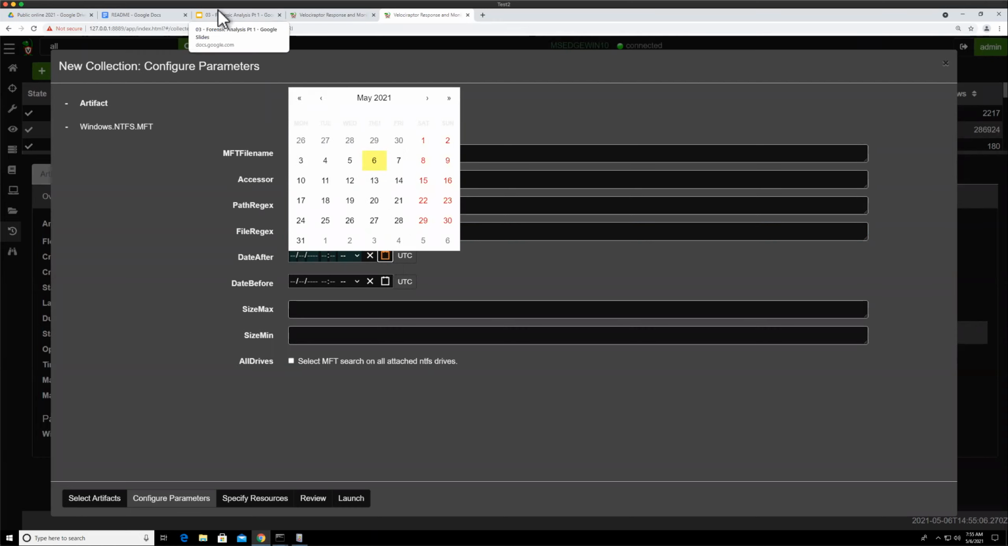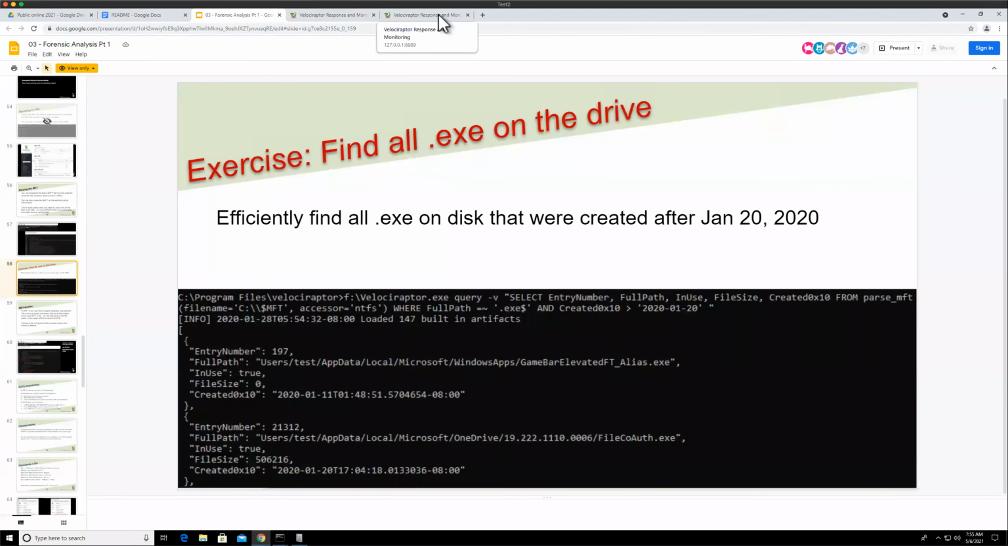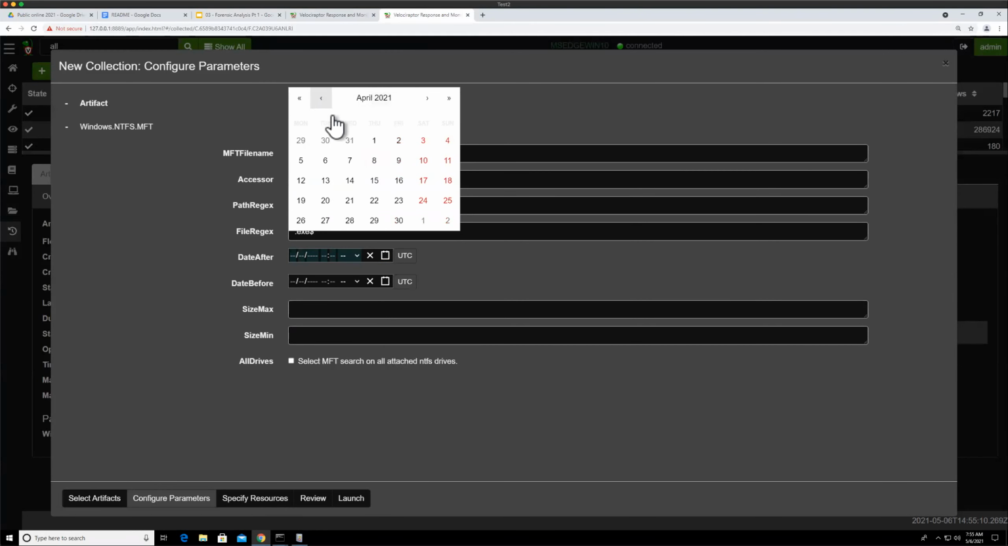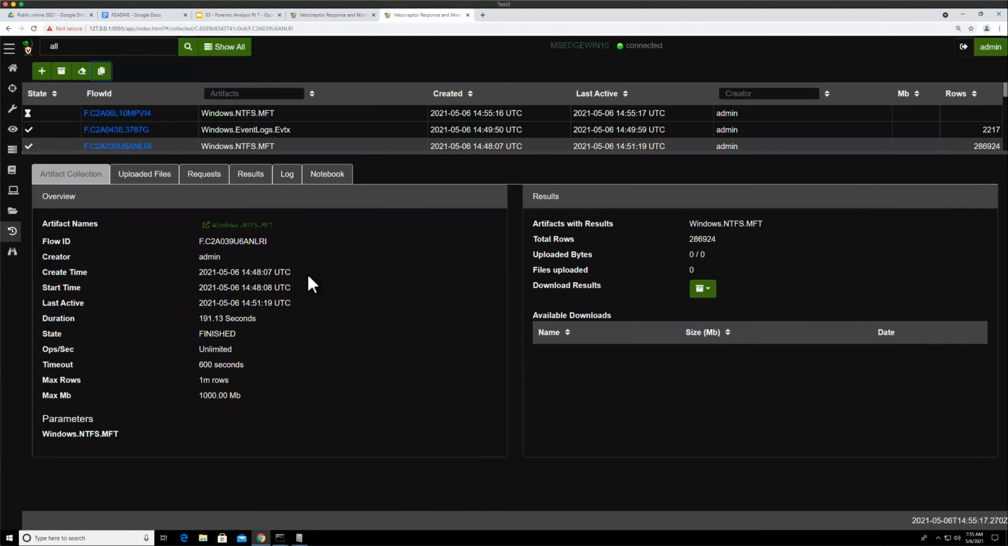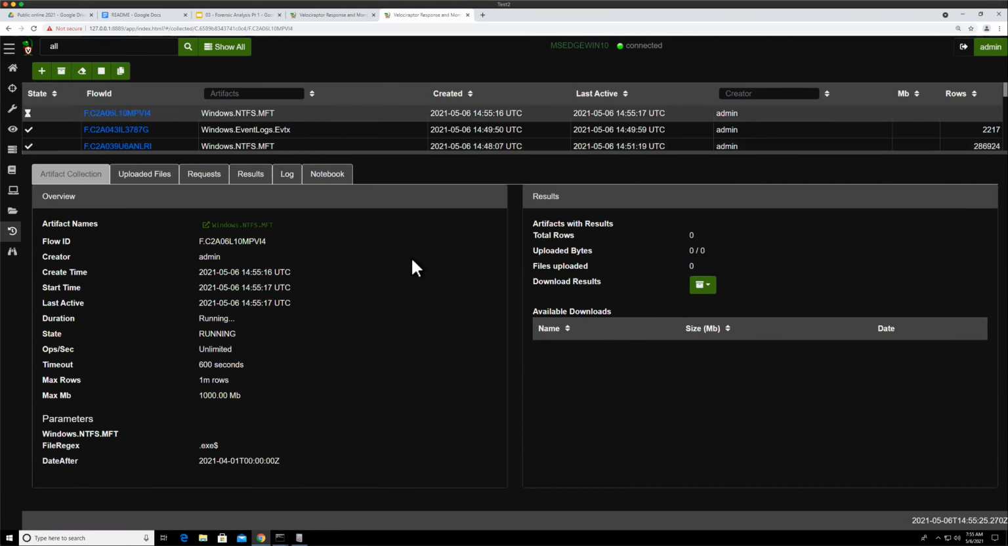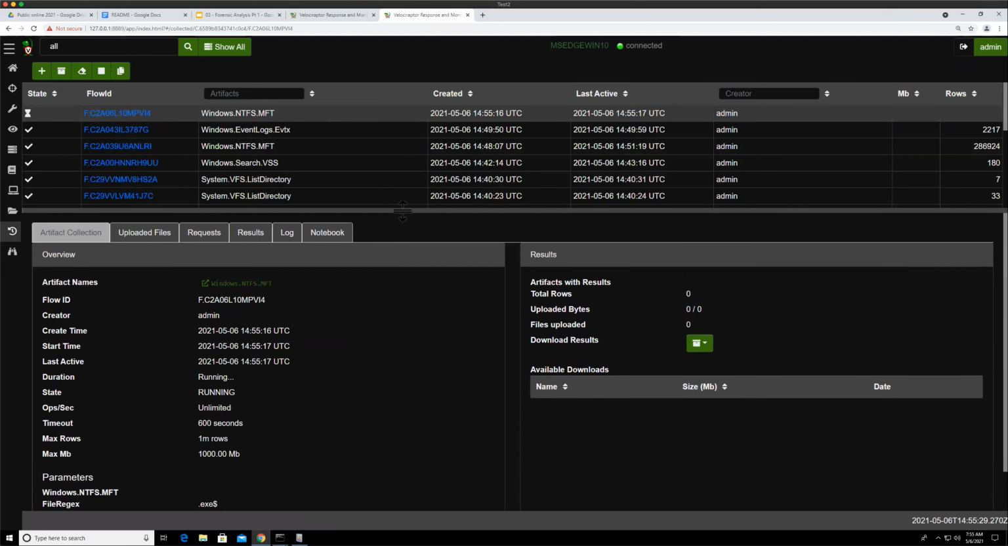What did it say? I don't even remember. Jan 20. Let's just do, like, I don't know, April 1st. Some date. And so when you do this, it still does a full MFT scan, but it's only going to return the rows that match, so a lot less rows. So it should take a little bit less time, but more importantly, it's transferring less data from the endpoints as well.